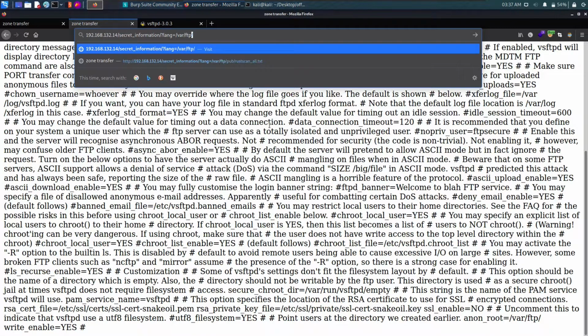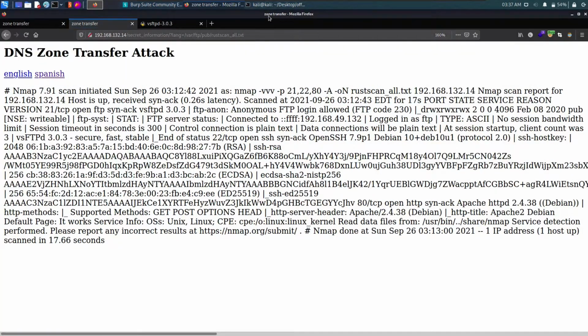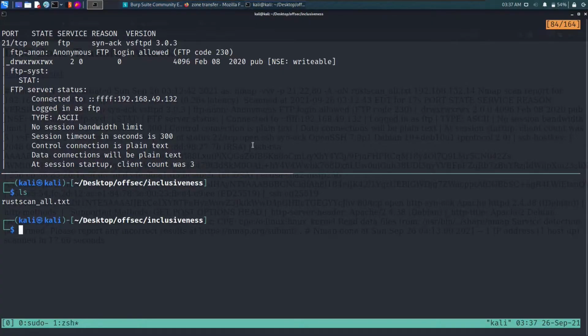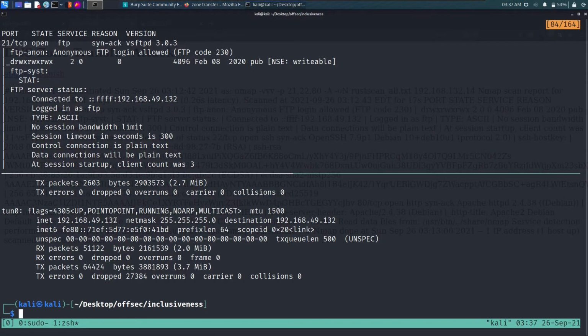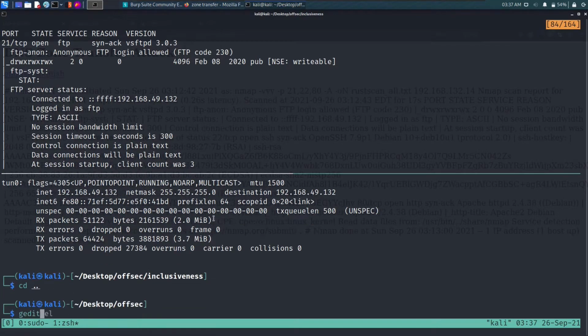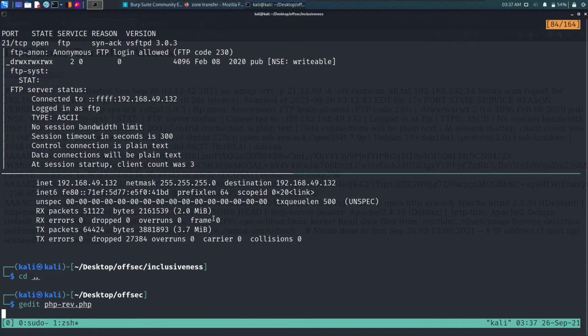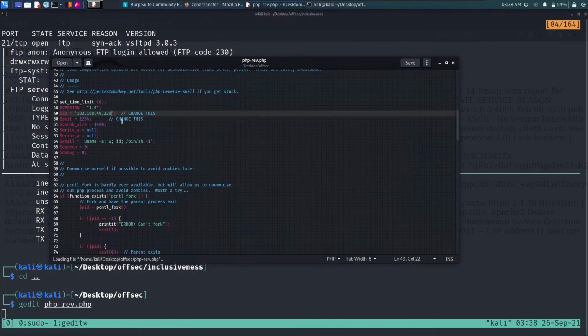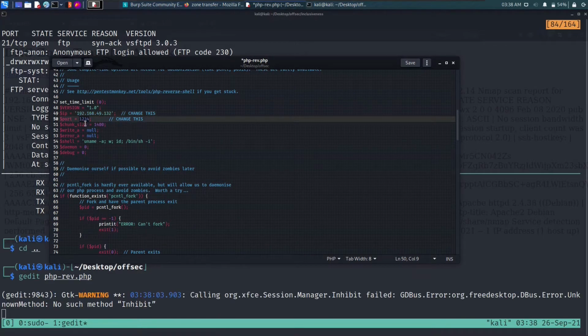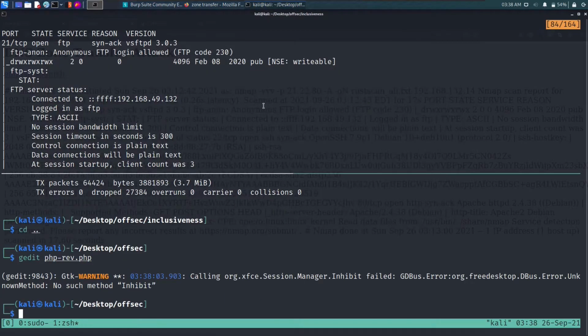Now we can try getting a reverse shell back. So let me check what my IP is. My IP is this. I have a PHP reverse shell ready, this pentestmonkey PHP reverse shell. Now edit the IP. Port is 1234. Save it. Log into the FTP.